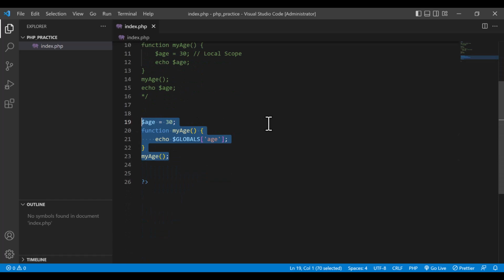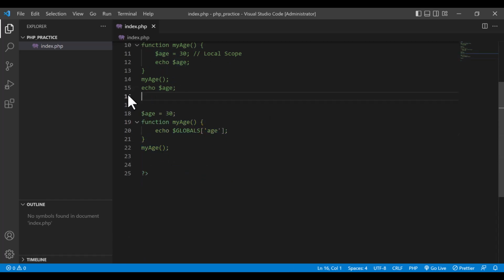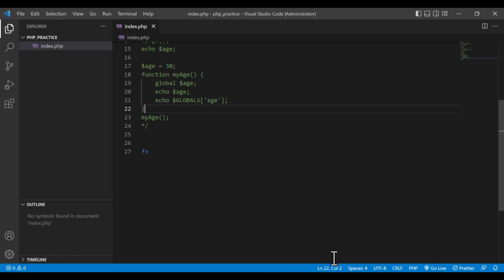I am now going to comment this out, and the other one that I called here, I am going to put it also here. That was like this, echo, but calling global before that. Okay, so this was another logic.